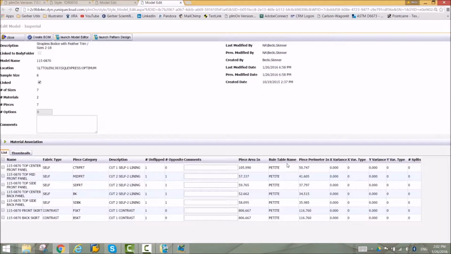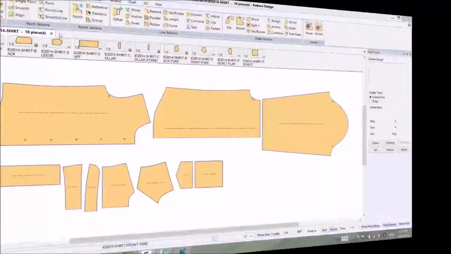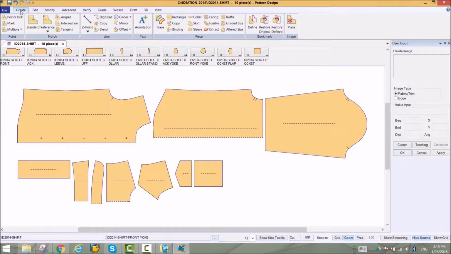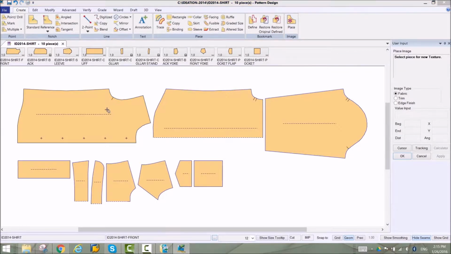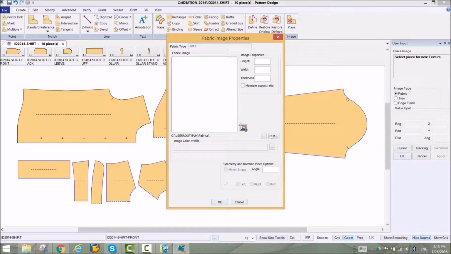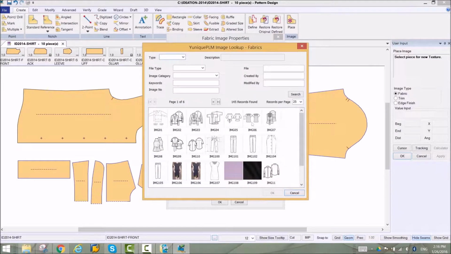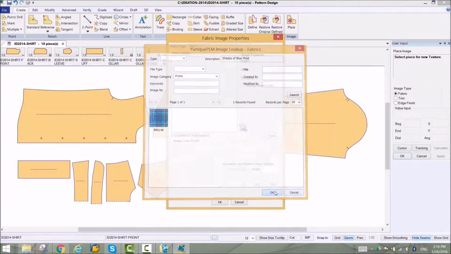AccuMark 10.1 and YuniquePLM can share an image library. When images are placed on pieces in AccuMark, the user has the option to select images from their PLM database. Fields like Image Category can be used to filter the list of images. Once the correct image is located, it is selected and applied to the piece.